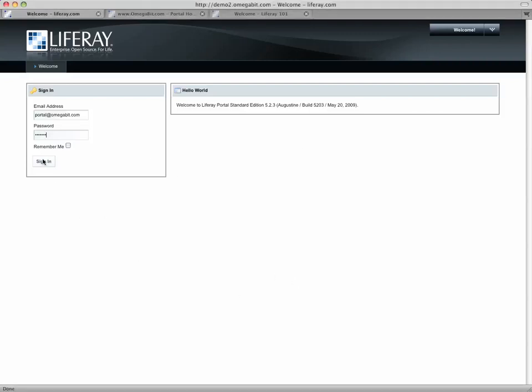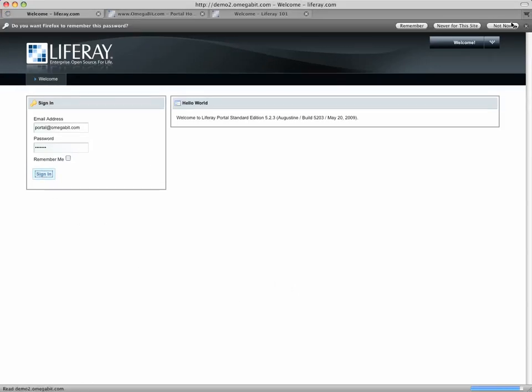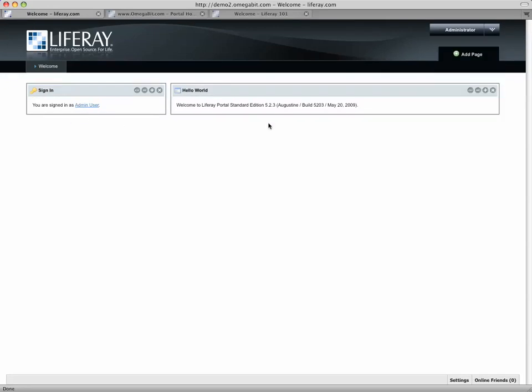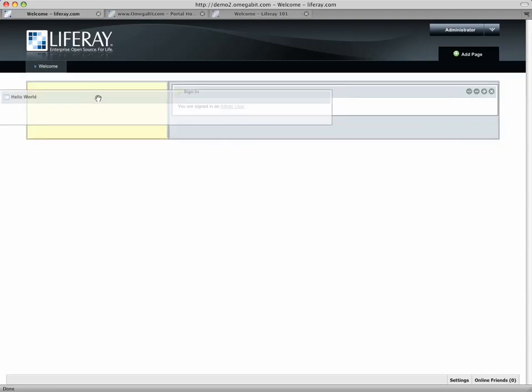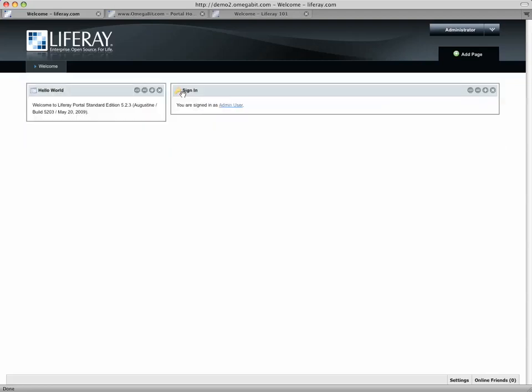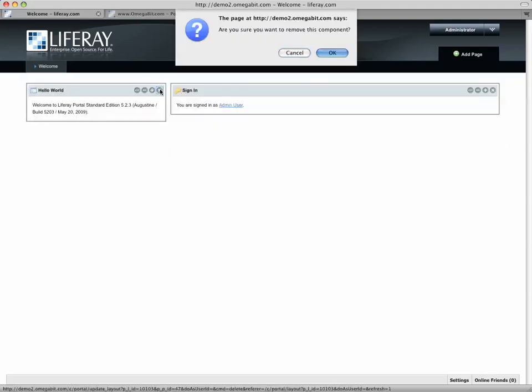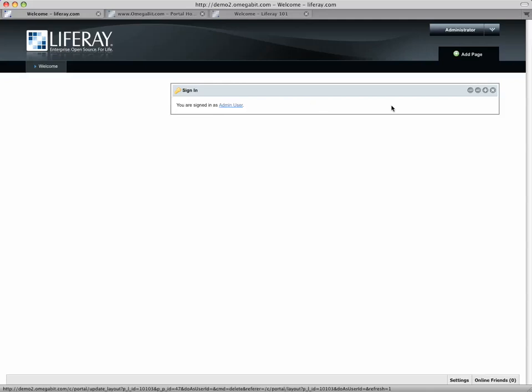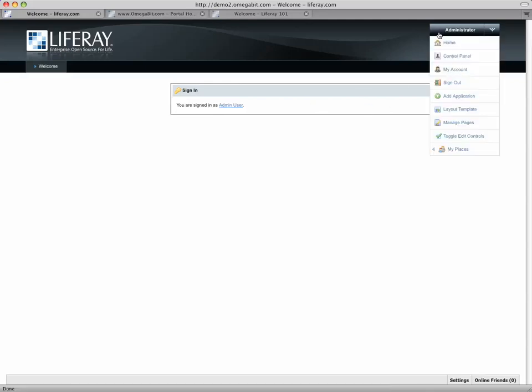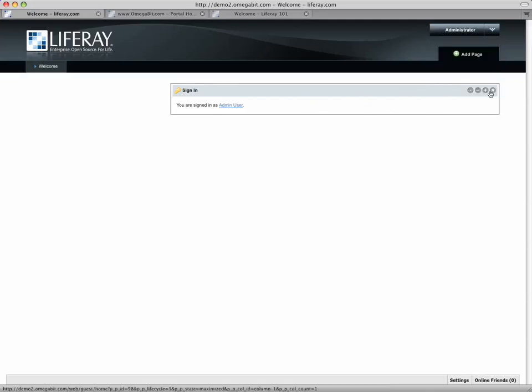So if I log in as a user that has privilege to control this layout, the first thing I can do is sort of juggle these portlets around the page, and you'll notice that this has got a two-column layout right now. I can remove the portlets by hitting the little X here in the corner, and we don't really need either of these right now. In fact, the sign-in portlet is sort of redundant because when you're not logged in you can get to a sign-in option from this menu up here in the corner.